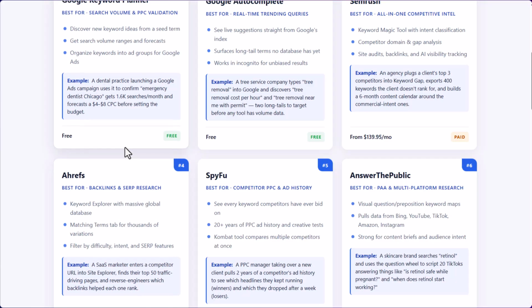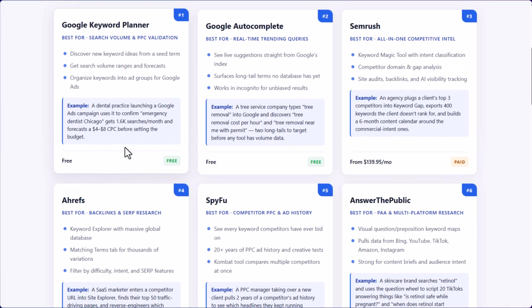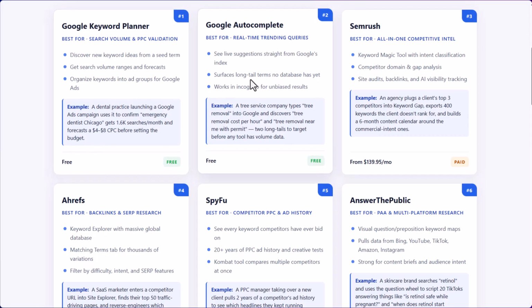But to me, you don't need 50,000 different keyword tools because you're just not going to have the time to use all of them. So Keyword Planner is really the one I use the most to find keywords, especially for Google Ads for me. But even on the SEO side, that's the one I use the most. Autocomplete is what I use when I'm looking for something quick.